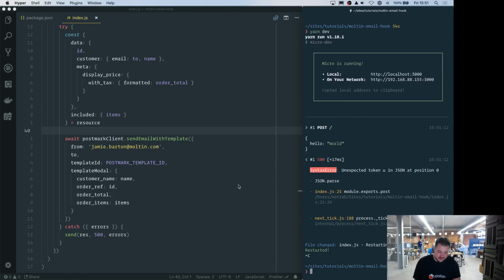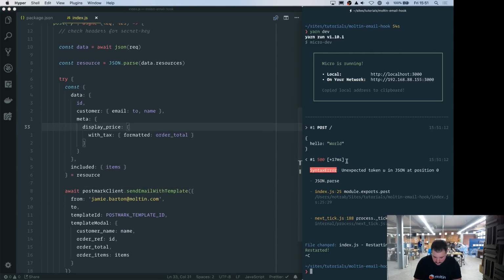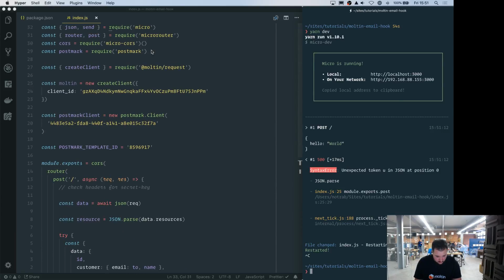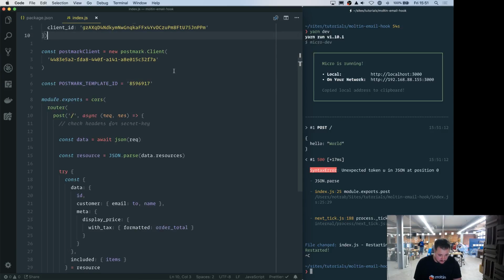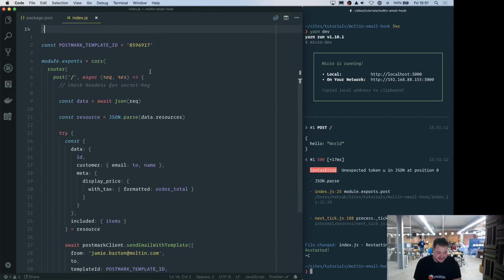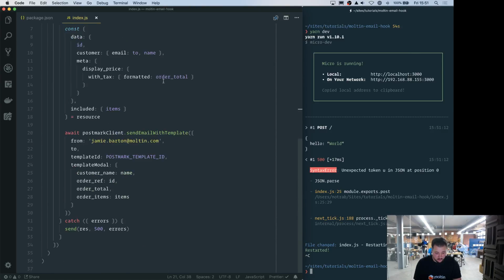Let's just have a look at how we would deploy this function, and then how we would tell Moltin about this function. Inside of here, we've got all of the credentials that we need. We don't actually need Moltin at this point as well. We're not actually updating Moltin, so that's really not required right now. I'll leave it in because we may come to that. The important thing is we have Postmark, and we have the correct template ID, and all of that is working as well.